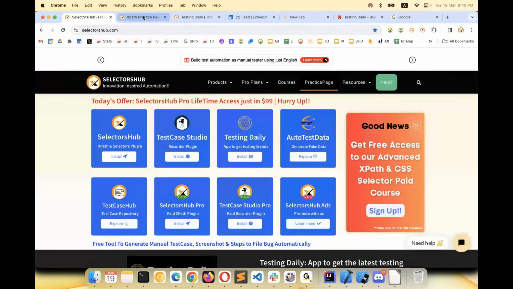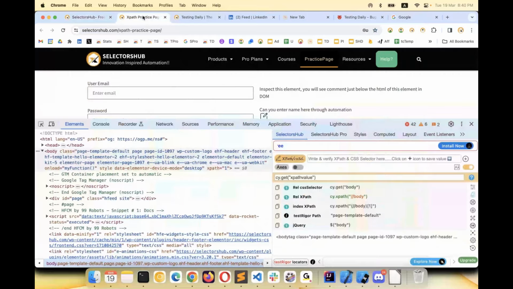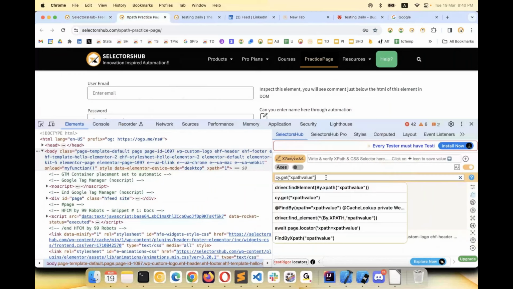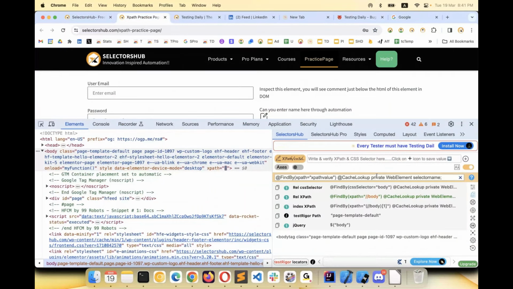But can we also record, for example, while we are clicking, typing some text, navigating, or clicking on a link, can this SelectorsHub plugin also do some kind of recording and show us, this is the script, this is the action we performed, something like that? Yes, I will show you that. We have another tool, TestCase Studio, that does that feature. I will show it.